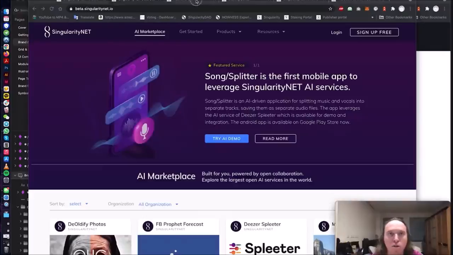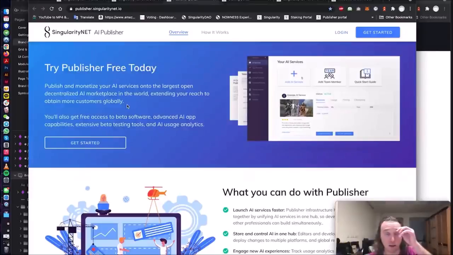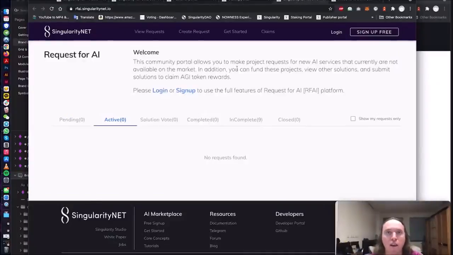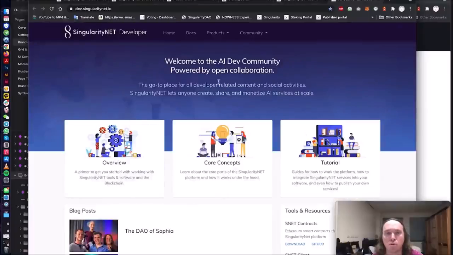We also have the publisher portal, which we designed and released about a year ago as well. We also have AGI staking, which is another component for people who want to stake their AGI and earn extra AGI or other rewards. And we also have the RFAI, which is request for AI. We also built that, and we built the dev portal, which allows both the users of the AI marketplace and the platform developers, AI developers, to publish their AI on blockchain. All these are connected, but from a UX design standpoint, which UX stands for user experience, by the way.